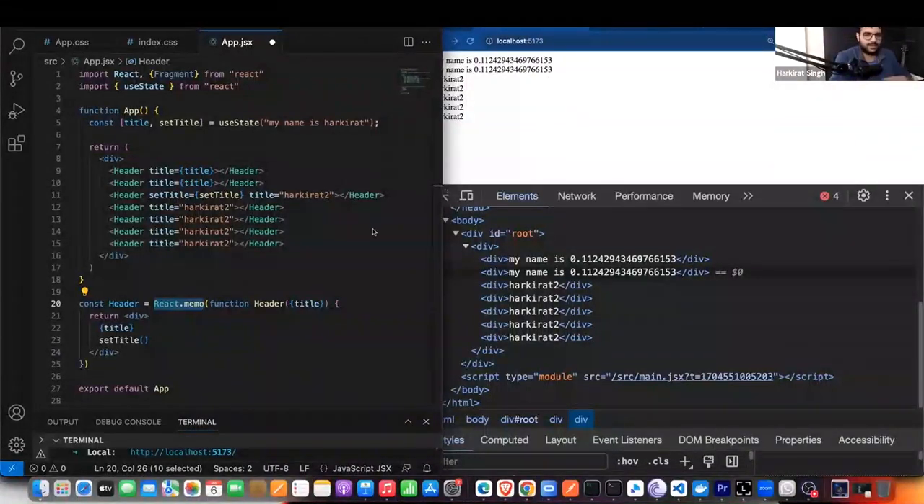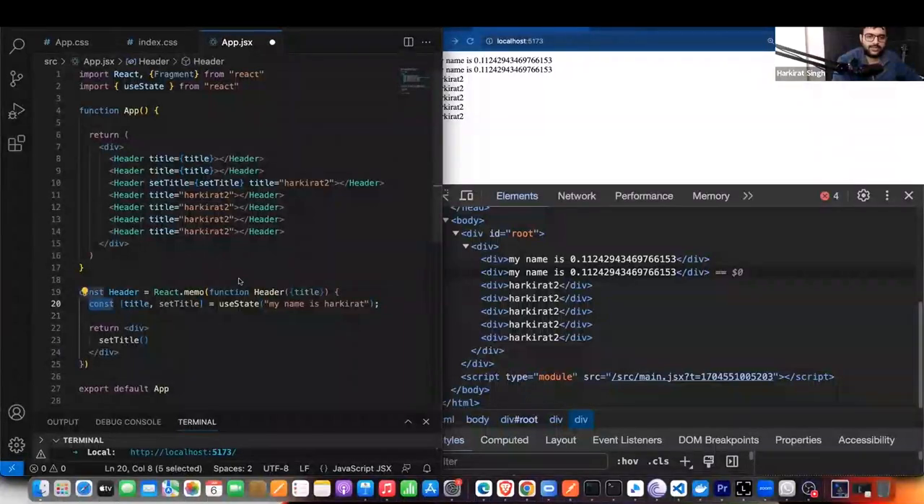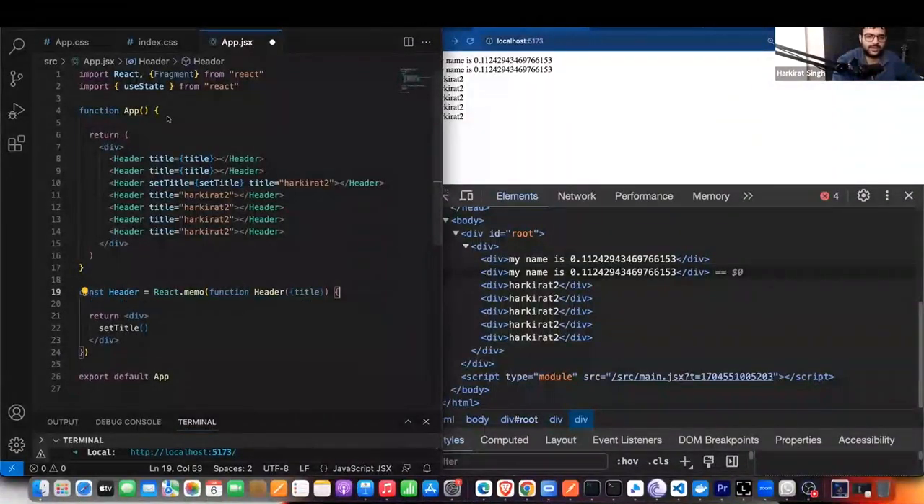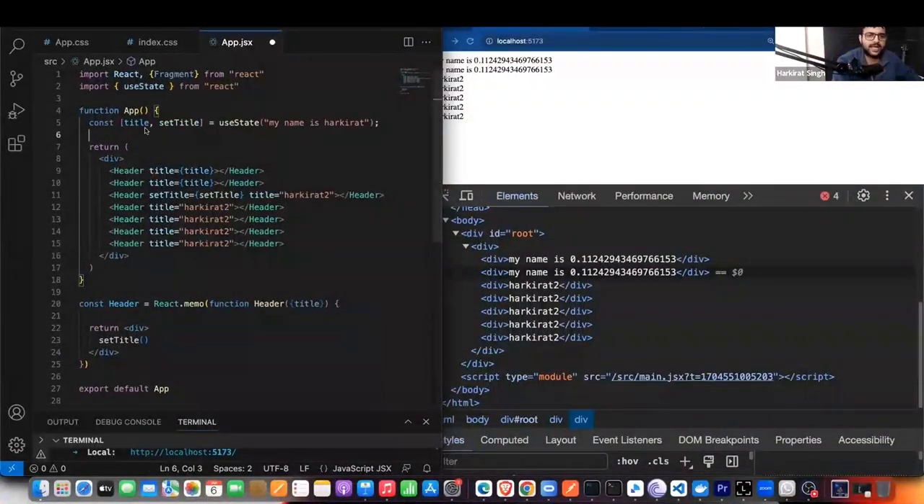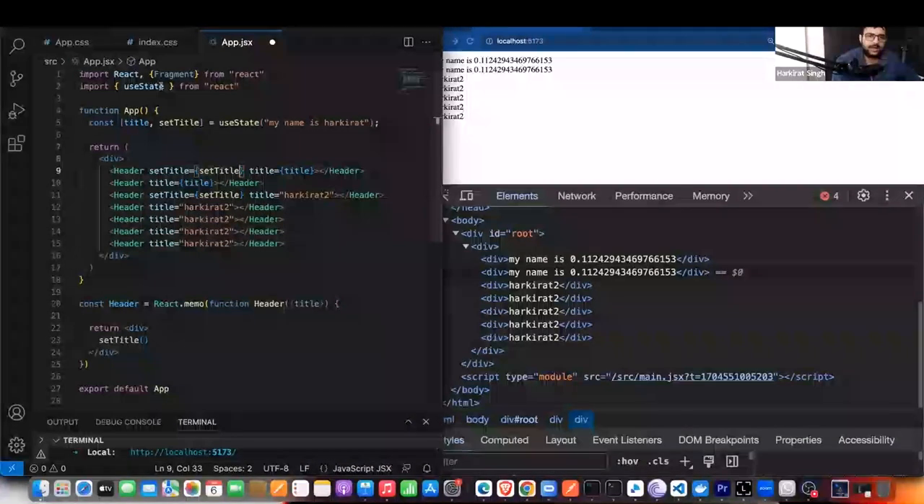What's lifting up the state then? Great question. Lifting up the state basically means putting it in a parent so that all these children can share this state. This title can be shared by this guy also, and this title can be set by this guy also and this guy also. So that's the point of pushing it down. That's what I mean when I say pushing it down or pushing it back up the state.